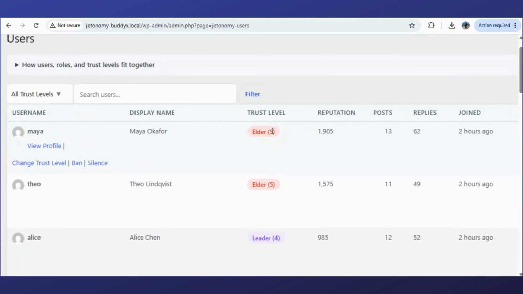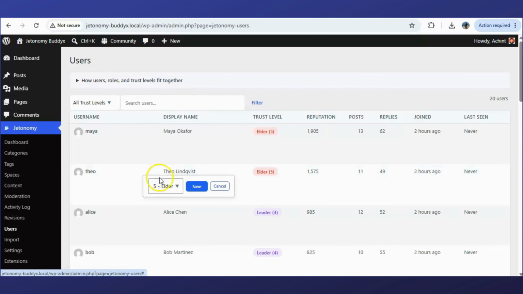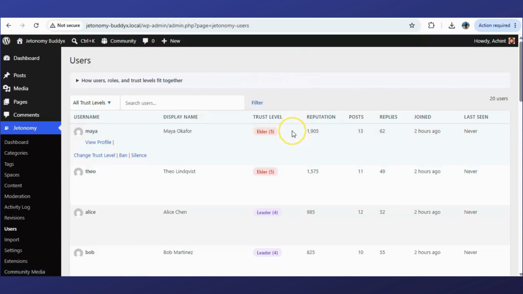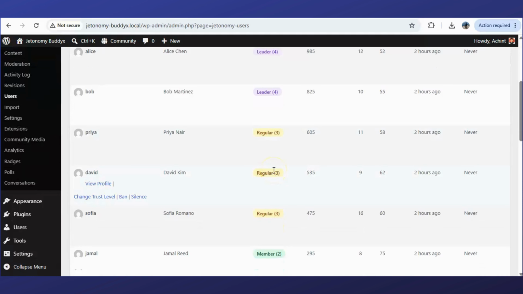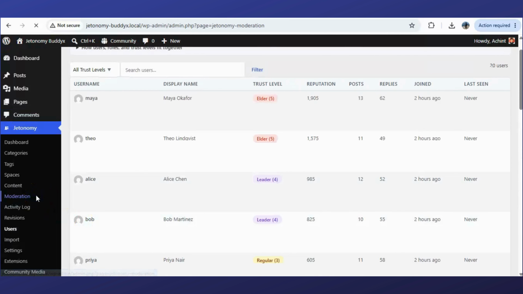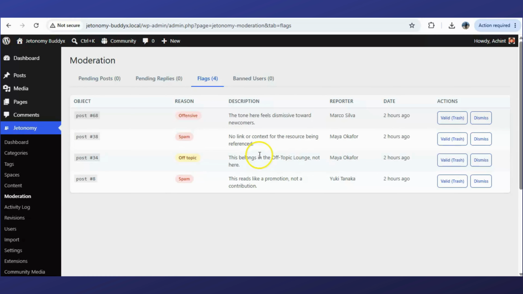Next we have trust levels. Jetonomy includes 6 trust levels that can automatically change as members become more active in your community. These levels can also control what members are allowed to do, helping reduce spam and giving more permission to trusted contributors. You can also configure moderation rules to control how new members and their content are handled.